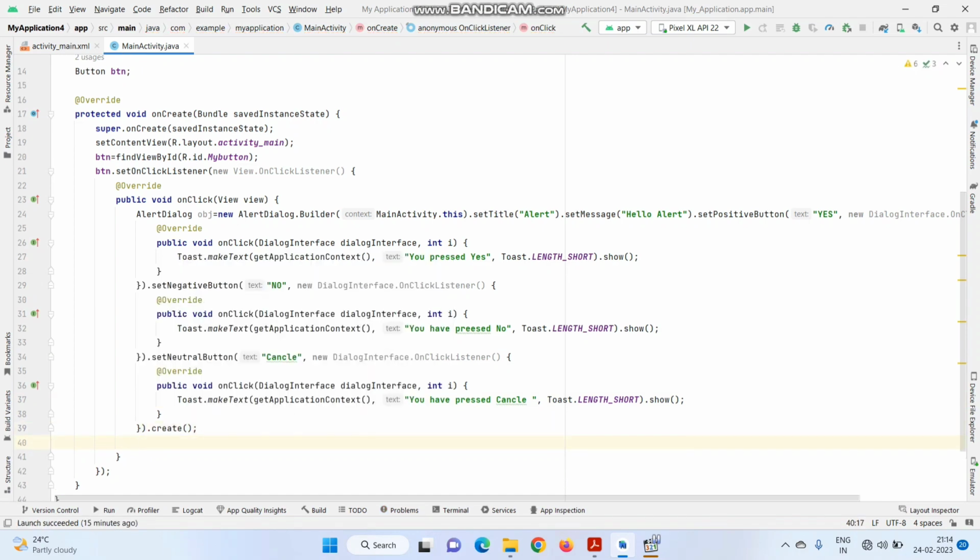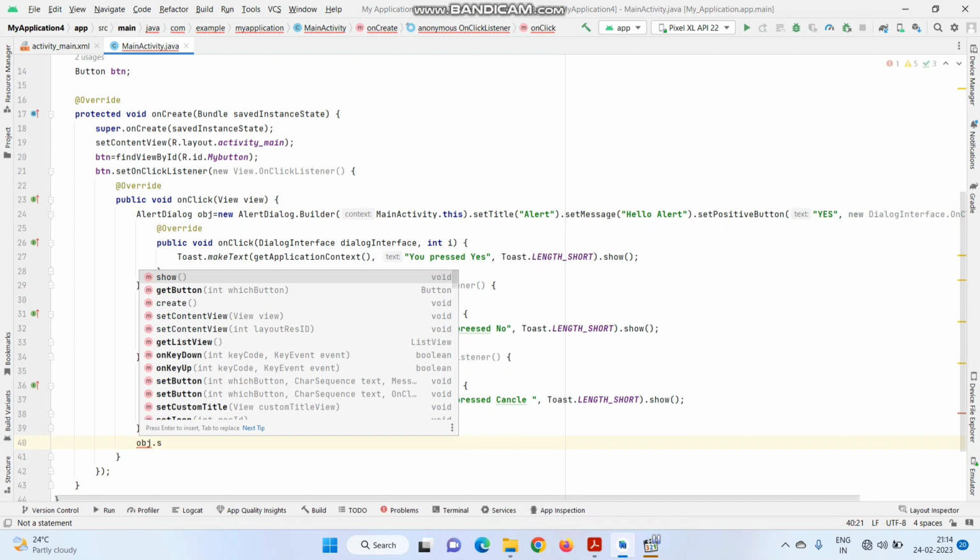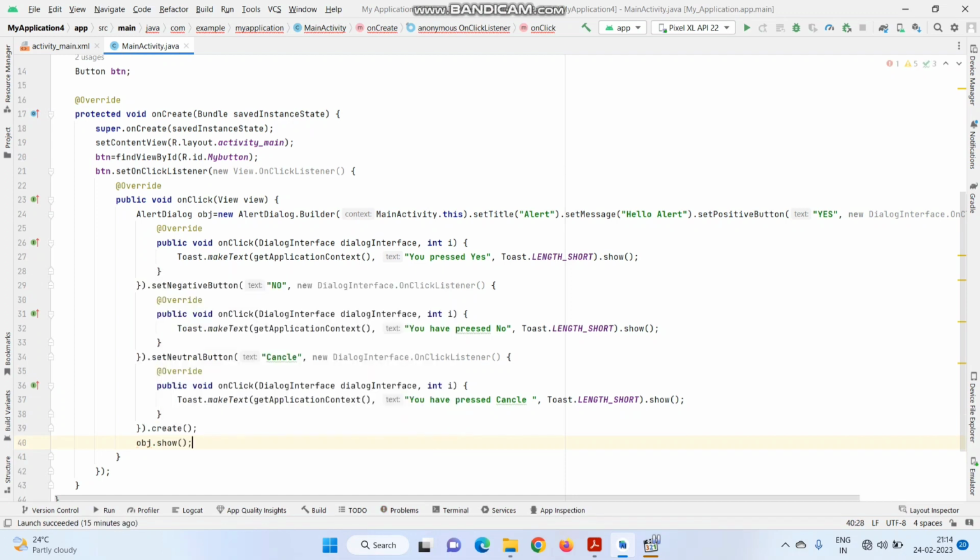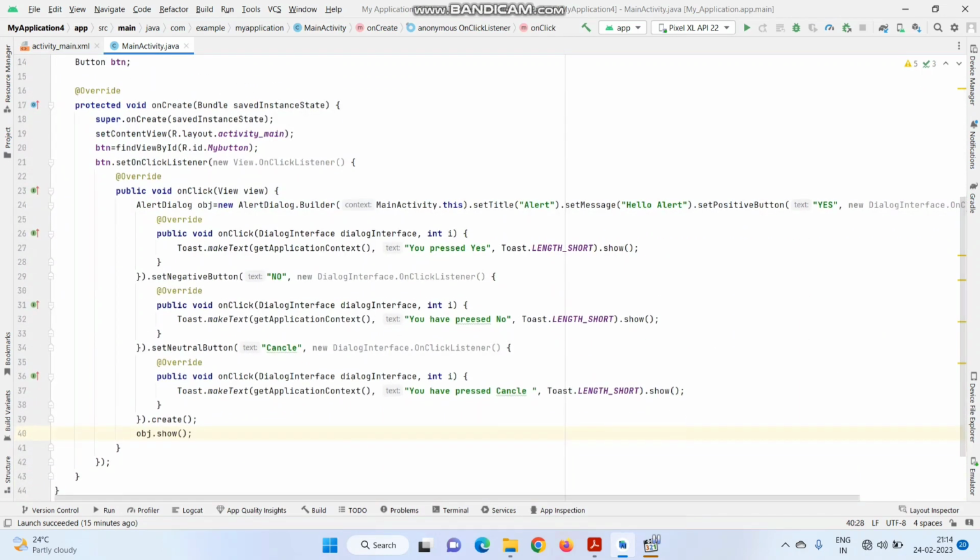Wherever you get an error, go there and just type .create. Next, use this object obj, copy it, paste it on the next line, and type .show. If you do that, your creation of the alert box is done. So let us run this program. Hope you understood, right? Make sure you wait for Android Studio to provide you the options. Don't use your typing skills over there. Clear? Now let us run this program and check whether we are getting output or not.